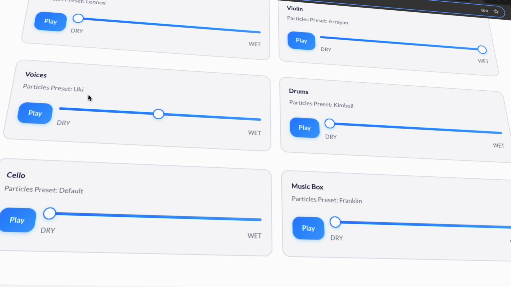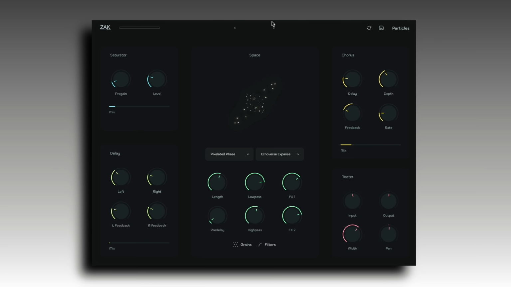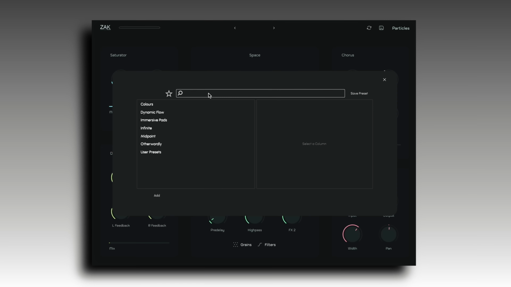Sounds pretty awesome. I really like that one around about 50% wetness. Let's check it out ourselves inside of the DAW. So this will look like inside of your DAW. Middle section here is all of the presets, as well as the option to save your own presets.